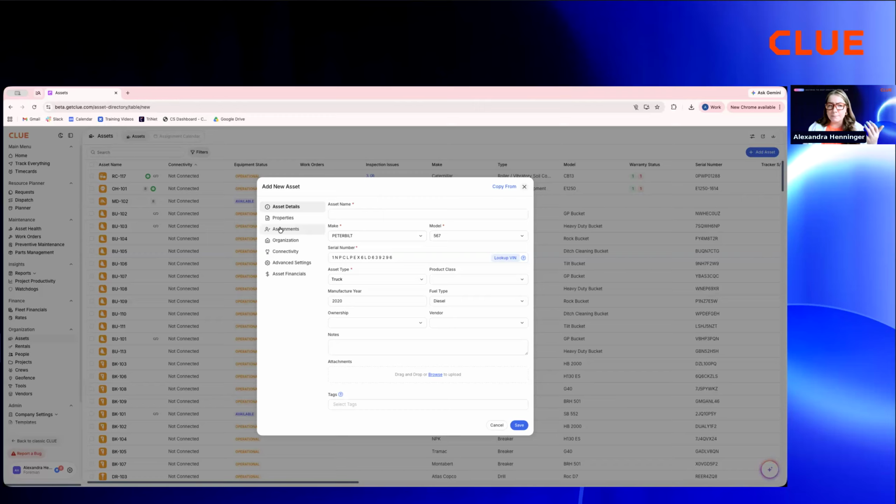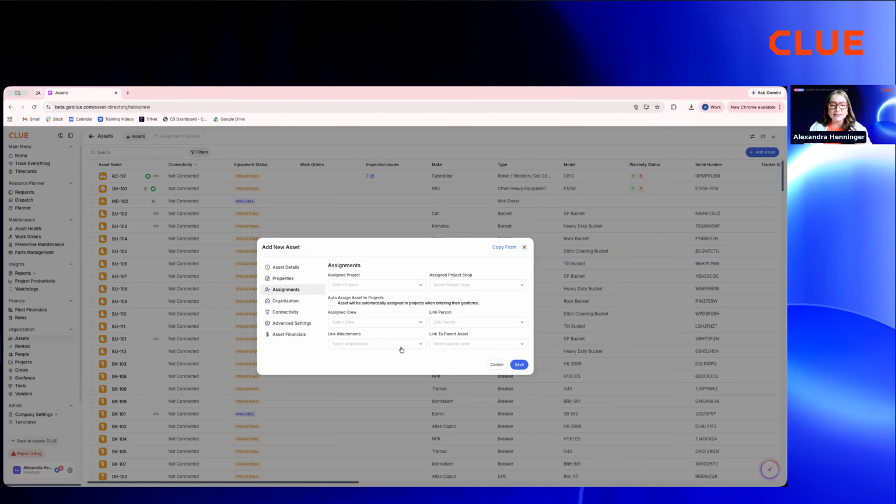But if we're thinking about something like a bucket, something that needs to be connected to that asset no matter where it moves, we're going to go over here into assignments and you'll see link attachments here. And this is where we already have a bunch of different things in here named the way that you call it. So maybe it's a compactor plate. We click that, hit apply, and then if I were to hit save, this attachment would stay with this asset everywhere that it goes. So, no matter where it moves from project to project, it's going to be attached to this asset unless you're coming in here and manually moving that.